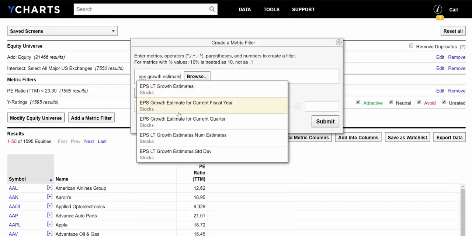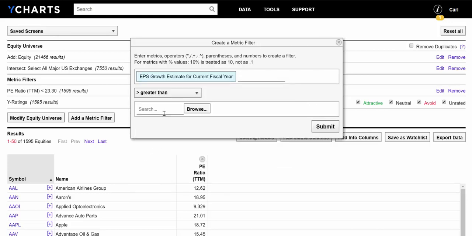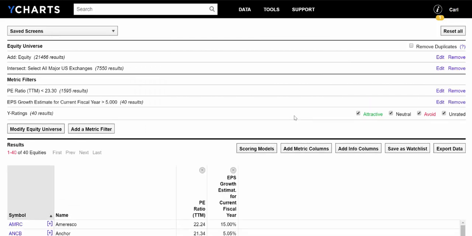What this metric is telling us after we apply a simple metric filter here of greater than 5% is that analysts believe that the EPS estimate for the current fiscal year of the company is going to be greater than 5% of the company's last fiscal reported EPS. So essentially, we're looking for companies that are expected to grow that EPS by 5%, in other words.